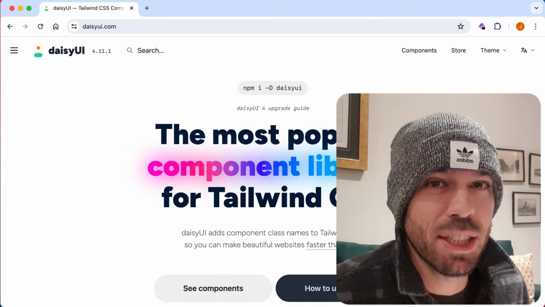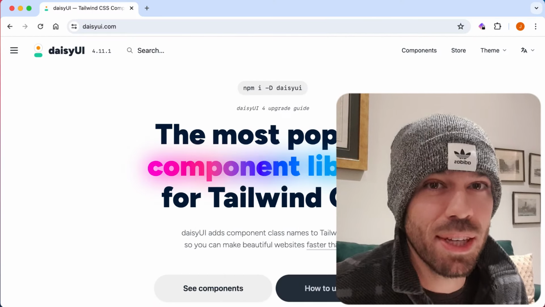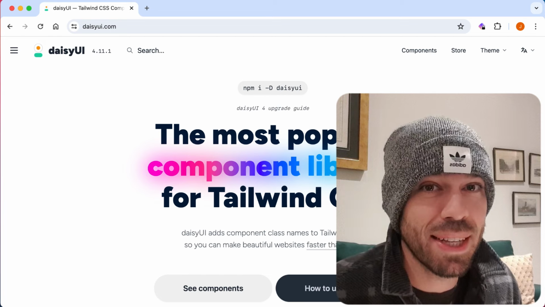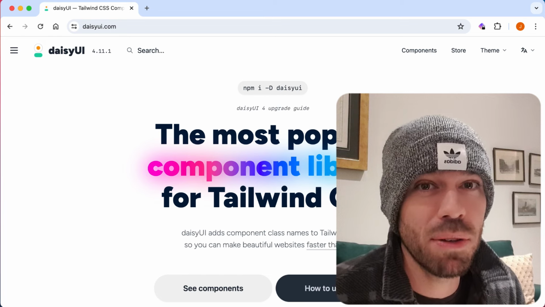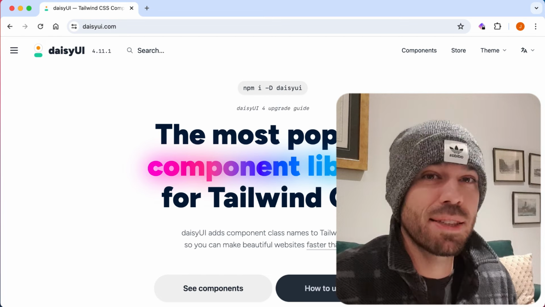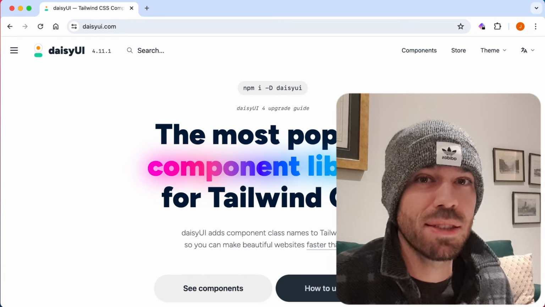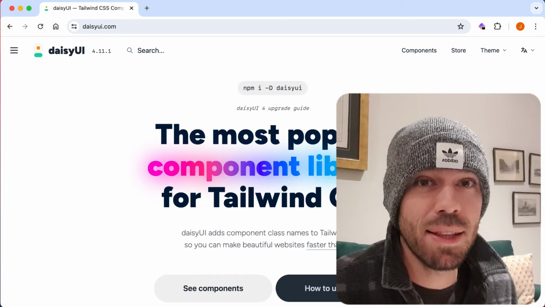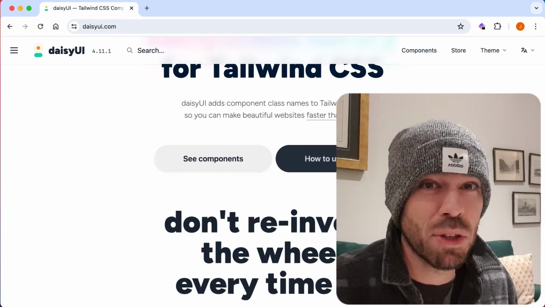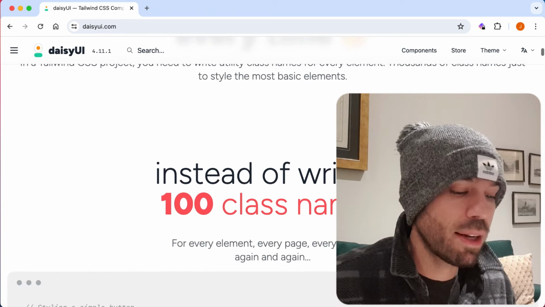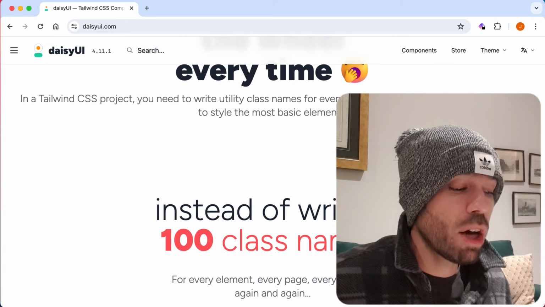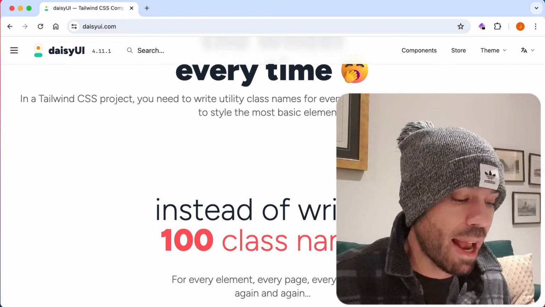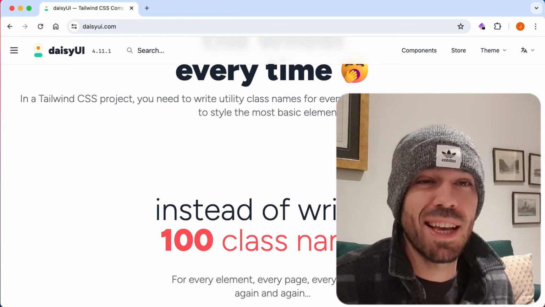If you've used daisyUI before, you will be aware of this, but daisyUI works a bit differently to other Tailwind component libraries that I've looked at so far, in the sense that it uses its own classes. Instead of me trying to badly explain it, let's have a look how daisyUI explain it, because they actually know what they're talking about. Instead of writing 100 class names for every element, every page, every project, again and again.